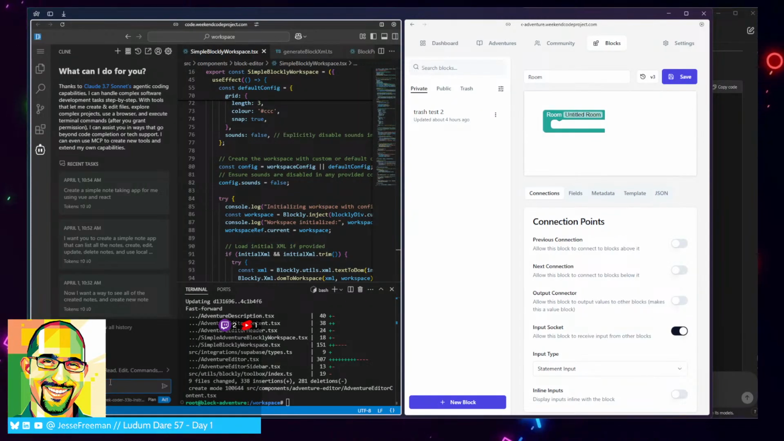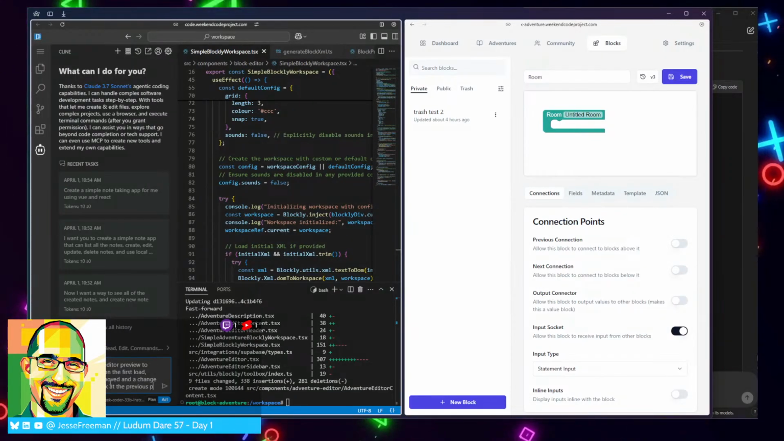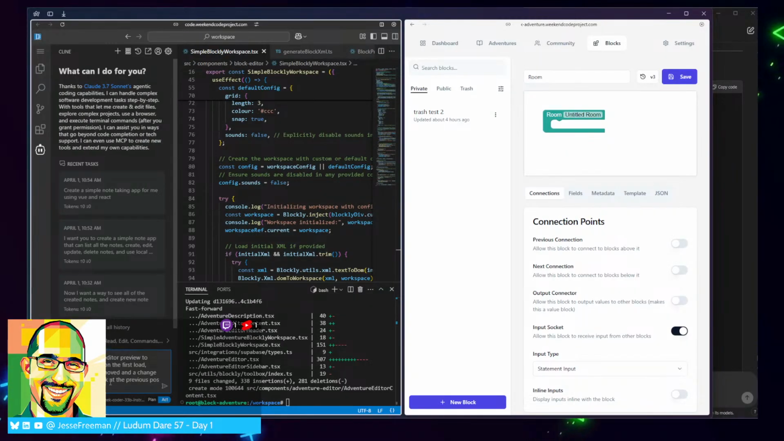I want the block editor preview to center the block on the first load. Then, if it's been moved and a change happens, put it back at the previous position when reloading.